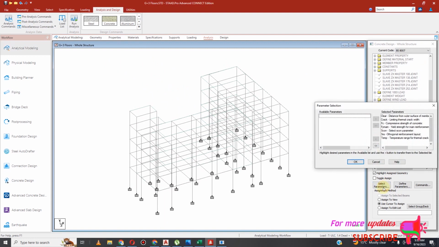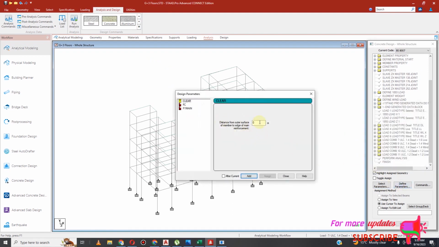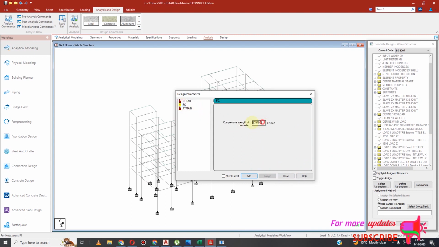So define parameters, then we select clear, crack, select, then OK, define parameter. I want a clear cover of, for my beam 25 millimeters, that is 0.025 meters. For that slab 0.02, that is 20 millimeters. And for my columns 35 millimeters, that is 0.035 meters. My strength of concrete, I will use class 25, that's 25,000, then add.